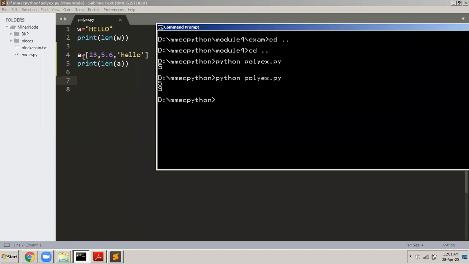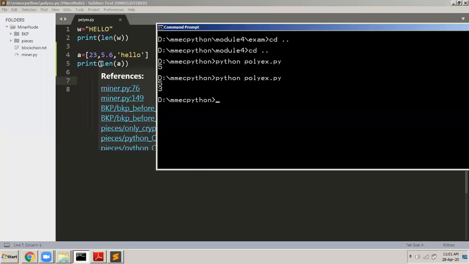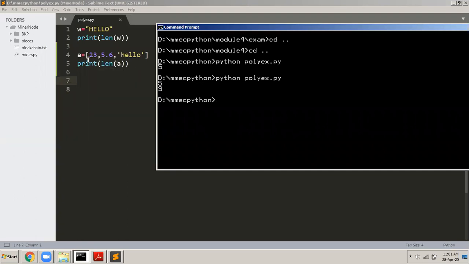Later on, I declared a list. You can see that A is a list: 23, 5.6, and hello. 3 elements are there in the list. So now I use the same function. I use the same function len by passing A as a parameter. What is A? A is a list. Remember, A is a list. And still it gave me the output as 3. It gave me the length of that list.